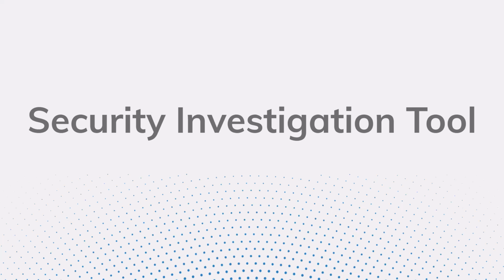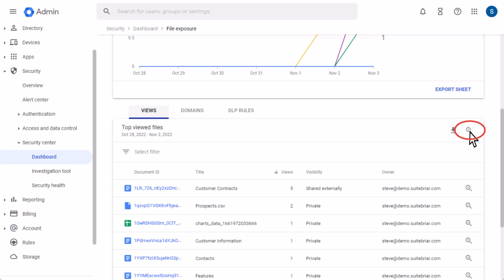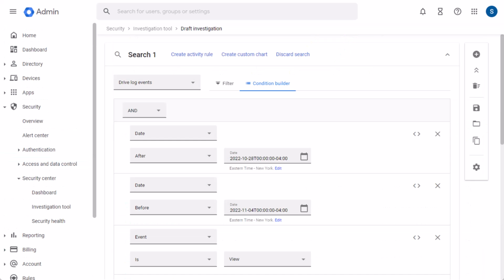The Security Investigation tool facilitates the identification and remediation of security threats within the audit log activity. This tool is integrated into other components of the admin console to streamline the investigation process. In this section, we'll explore both a Drive and email investigation. We're back in the File Exposure Report from the previous section. Next to the table and each file, there's a search icon. Click the icon to pivot into the investigation tool.